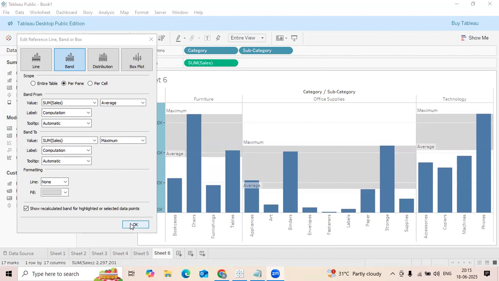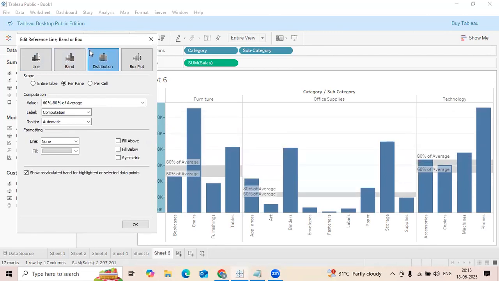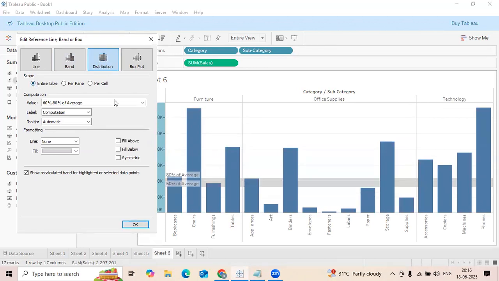Clear? Then there's the last option called distribution. Line is there, band is there, distribution is there. Now, here you can work with these three scopes, entire table, per pane and per cell again. But here the requirement is a little different. For value, I'll try to select the range: 60%, 80% of average, 10%, 20% of the average. You just need to consider the value and work with it.